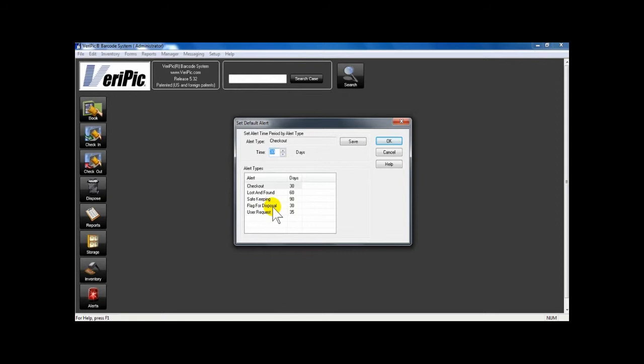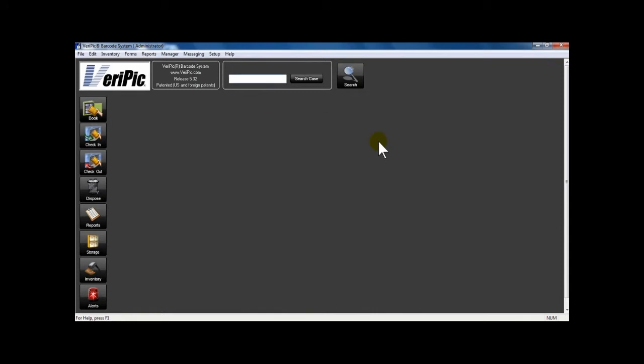To edit the time period, click the alert. Above, in the Time text box, type the number of days or use the arrow keys to the right. Click Save when you are done. The value will be adjusted in the list below. Click OK when you are done.